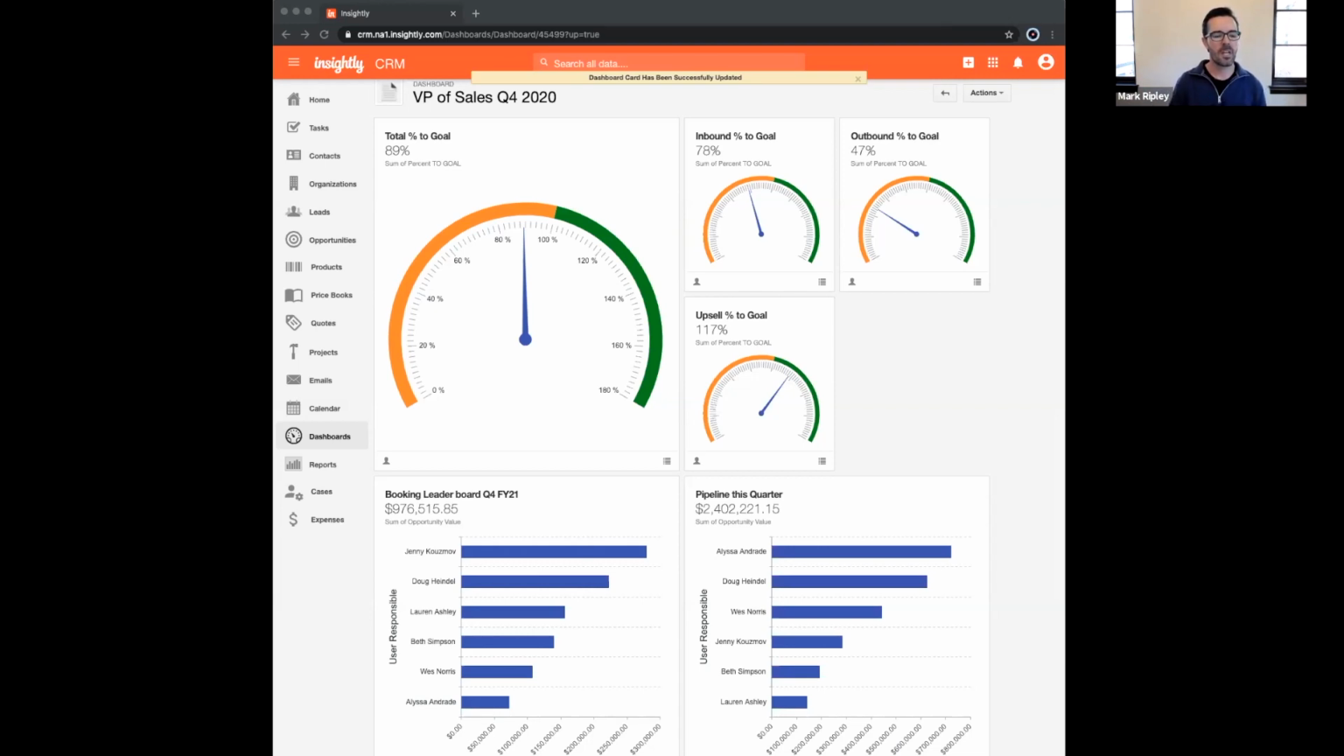Extremely effective. Okay, so let me walk you through this. On the left-hand side, we have a leaderboard. So this is showing my handful of AEs, my sales folks.